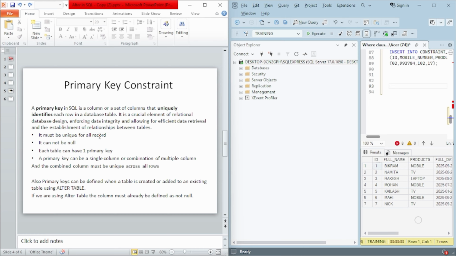Each table can have one primary key. So when we are defining a table structure, we can consider only one primary key, and that is the max number we can take in a table. And a primary key can be a single column or a combination of multiple columns, and the combined columns must be unique across all rows. For an example, if you want to define a primary key in a table using multiple fields or columns, that also we can do. But when we are doing it, its value needs to be unique for each and every line item.